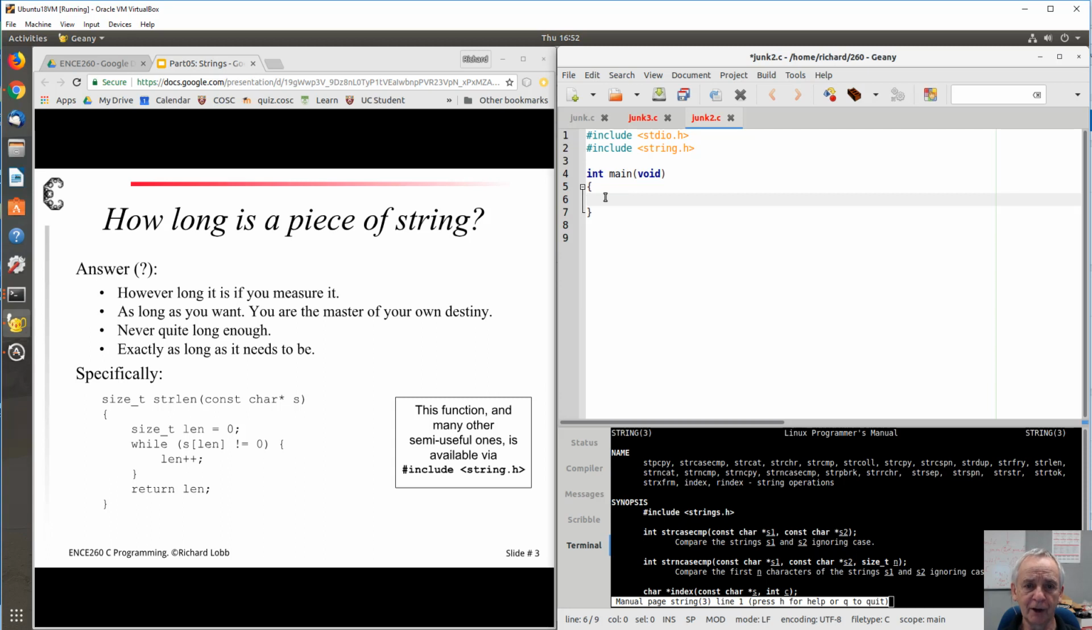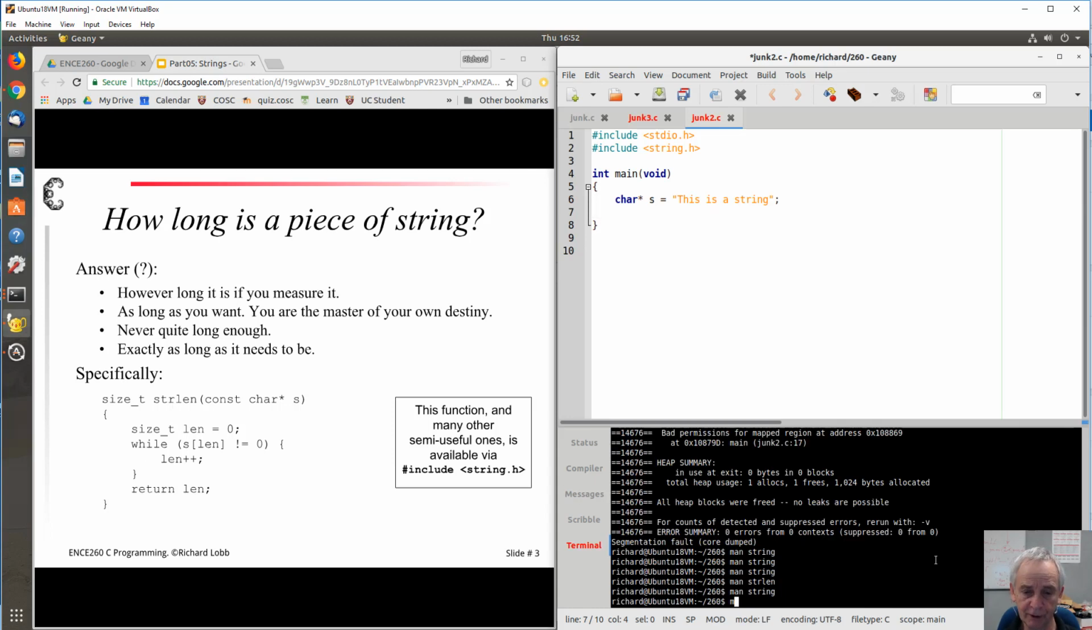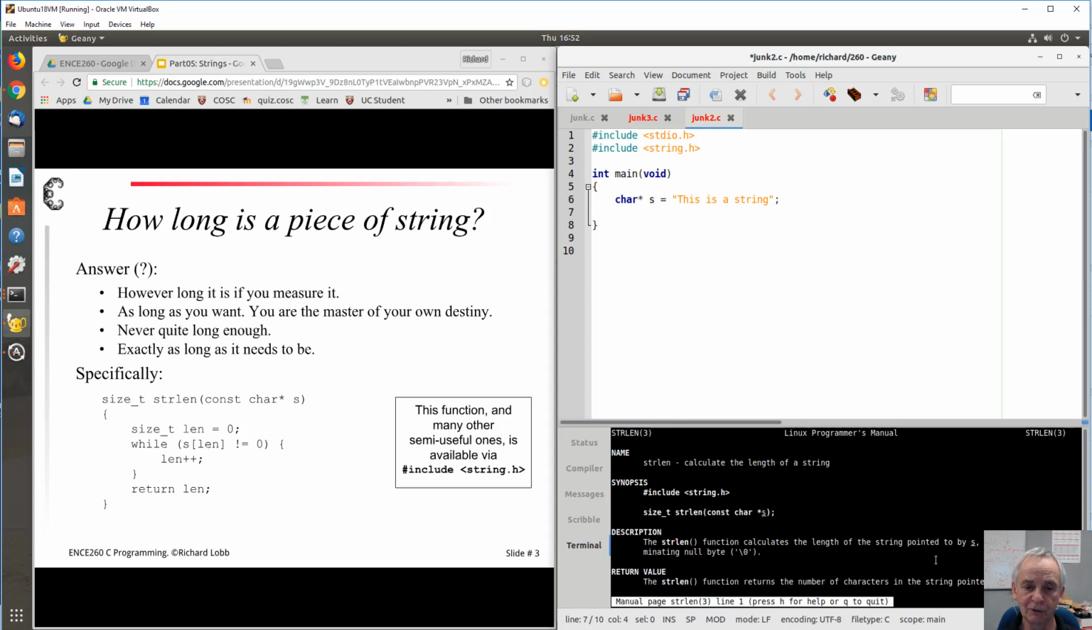Let's look at a simple example straight off. I'm going to declare a new string, char star s. This is a literal string. It's going to be "this is a string", and I'm going to want to print out how long it is. The way I'm going to do that is by calling a function strlen, which is declared over there. You'll see it in here. If I wanted more details about it, I could go man strlen, which says it calculates the length of a string. Calculates, notice. That implies some computational cost.